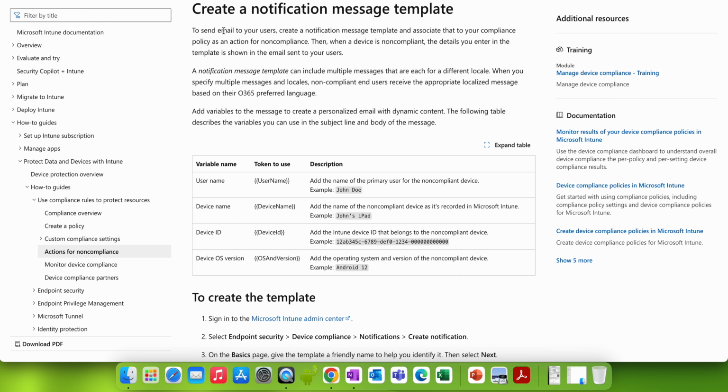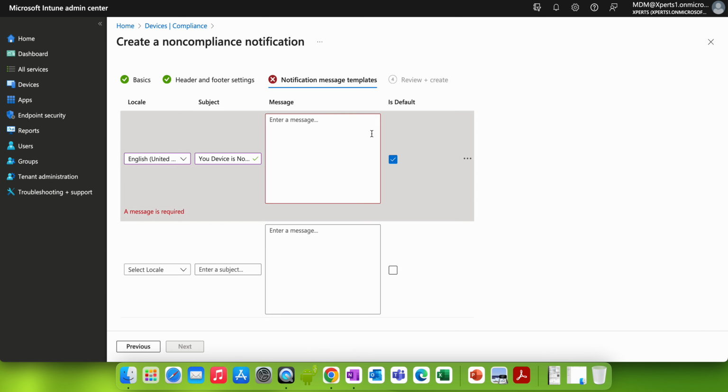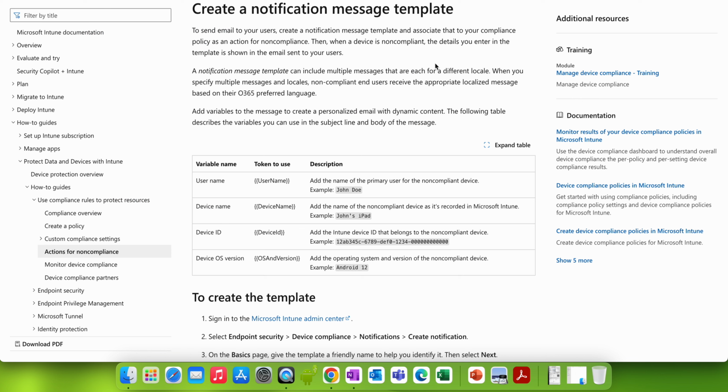For more information on how you can send email to your users, create a notification template, which I've already just shown you, and associate that to your compliance policy as an action for non-compliance. Then when a device is non-compliant, the details you enter in the template are shown in the email sent to the user. A notification message template can include multiple messages, each for a different locale.